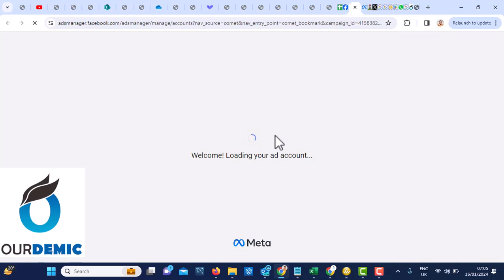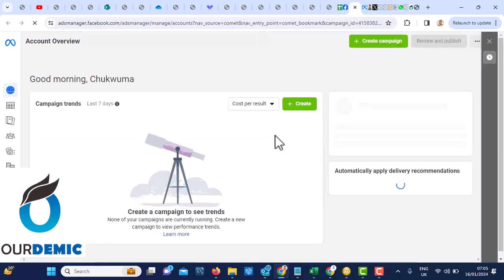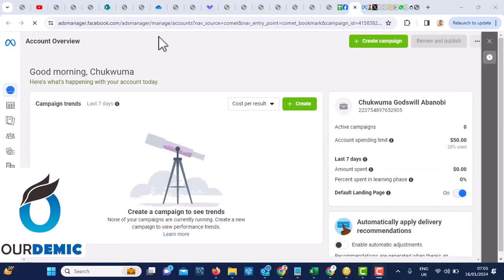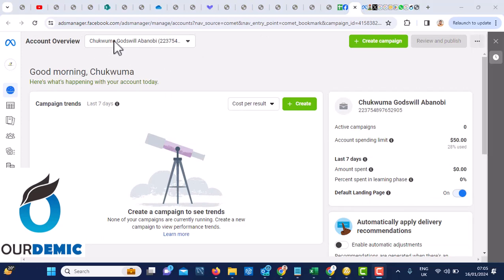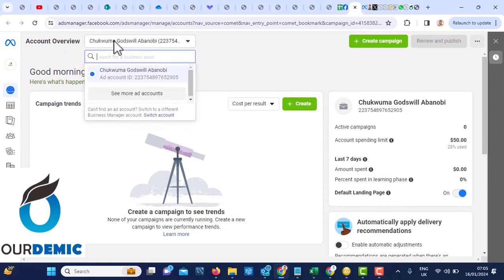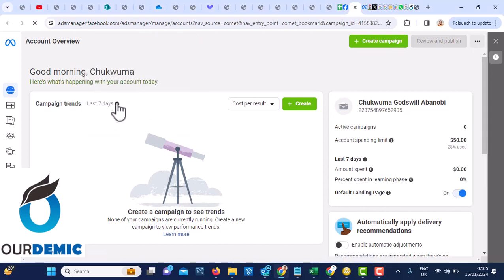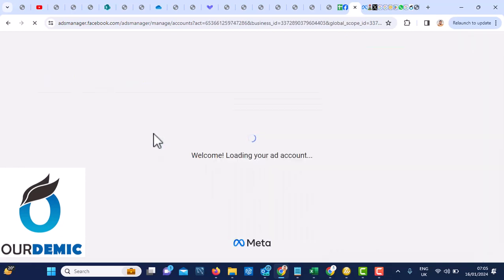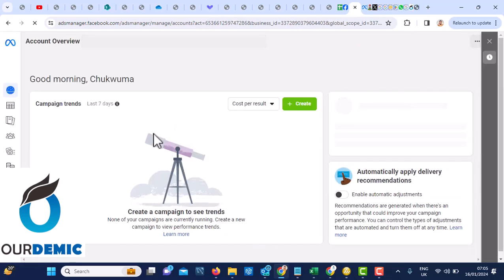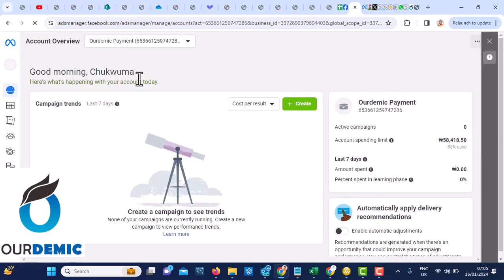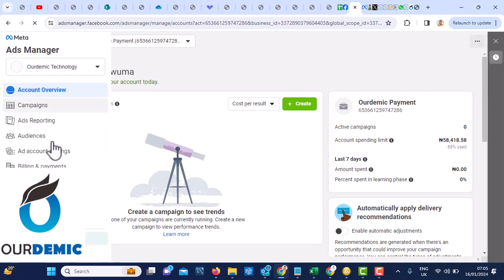My Ads Manager is loading. After loading, it's showing Chukuma, but this is not the account I actually wanted to credit, because I want to credit in Naira. So I have another account. I'll just choose our Academic Technology account. But if that is the account you wanted to credit, it's fine. Yeah, so this is our Academic payment account, because I want to credit our Academic Technology.